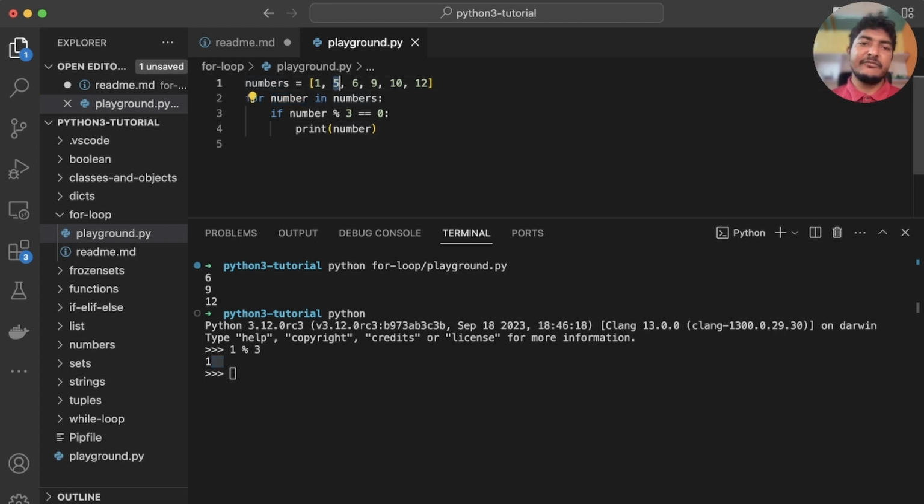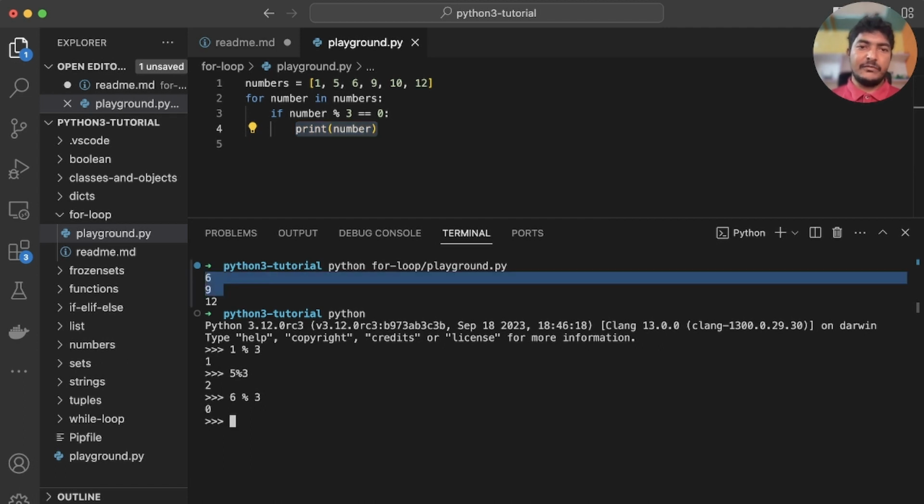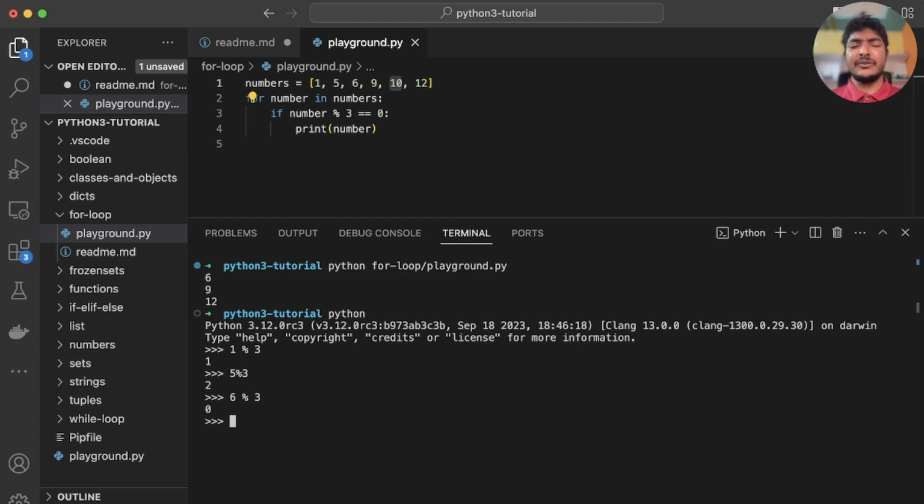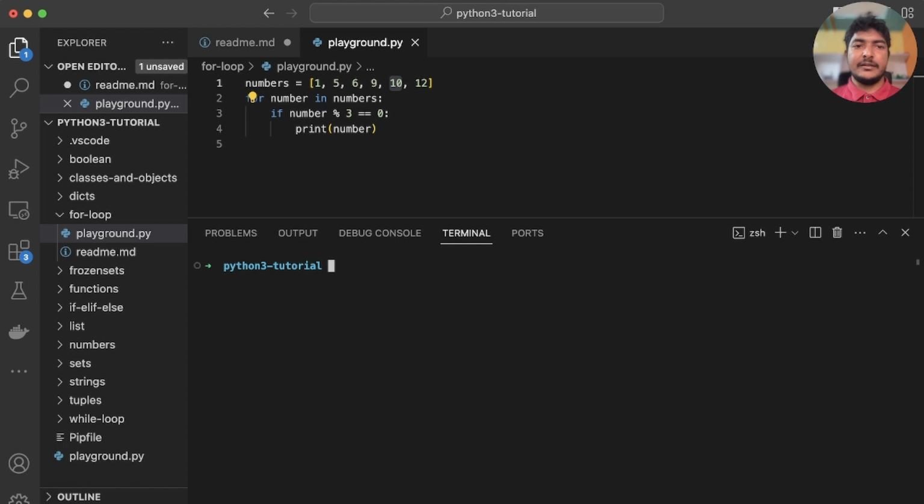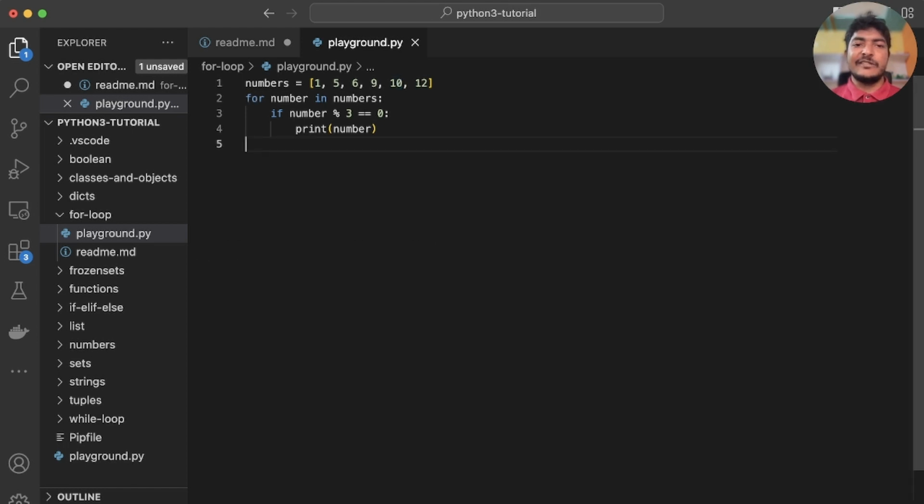For the second iteration we get 5 % 3, that is 2. So 2 is not equal to 0, that's why we didn't get 5 as well. For the third iteration we got 6, and 6 % 3 is 0. So 0 is equal to 0, and inside the if block we have the print statement. That's what we got here, 6 and then 9 and then 12. 10 is not satisfied, so it just skipped. That's how we solve the numbers divisible by 3 problem.